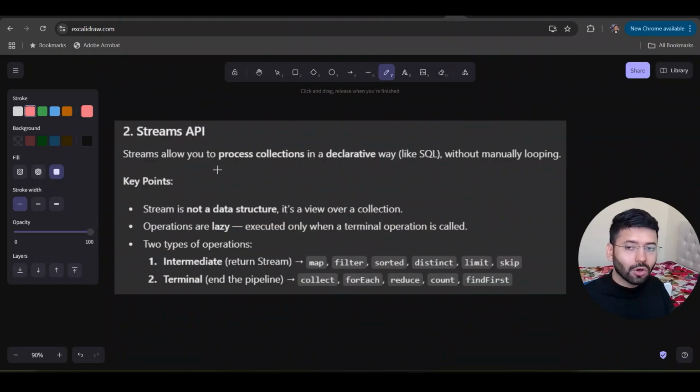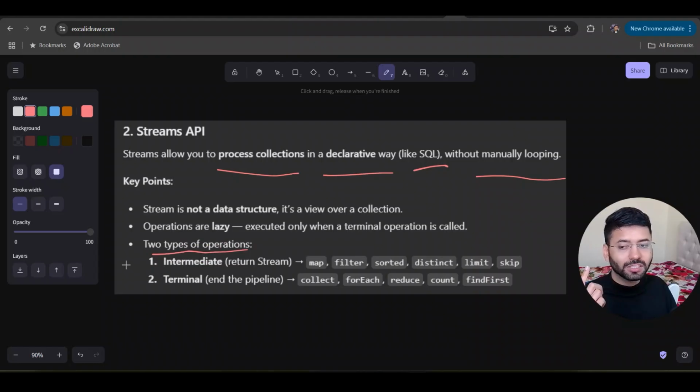Streams allow you to process the collections in a declarative way like we do in SQL, and that we can do without manually looping. I'll show you examples after this so that you get more clarity. Okay, so a stream is not a data structure, it's a view over a collection. In streams we have two types of operation. First is the intermediate and the other is the terminal.